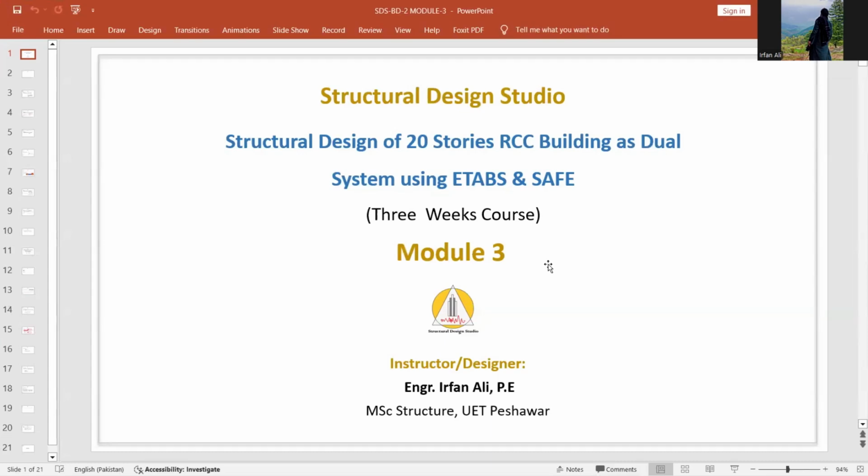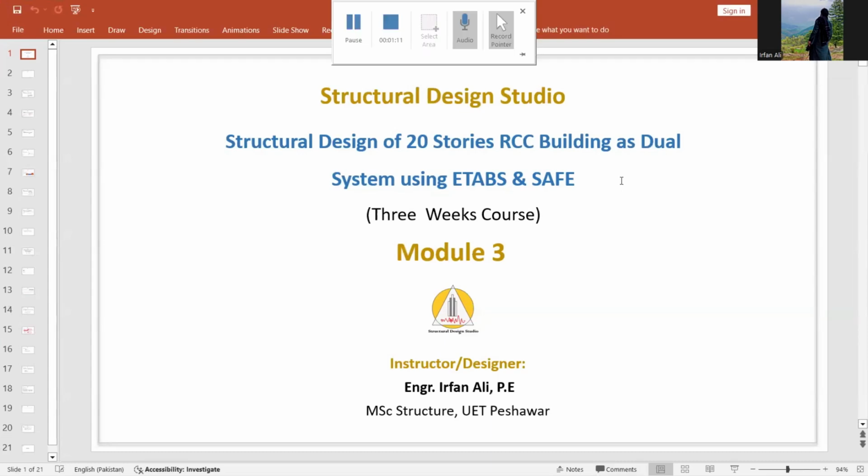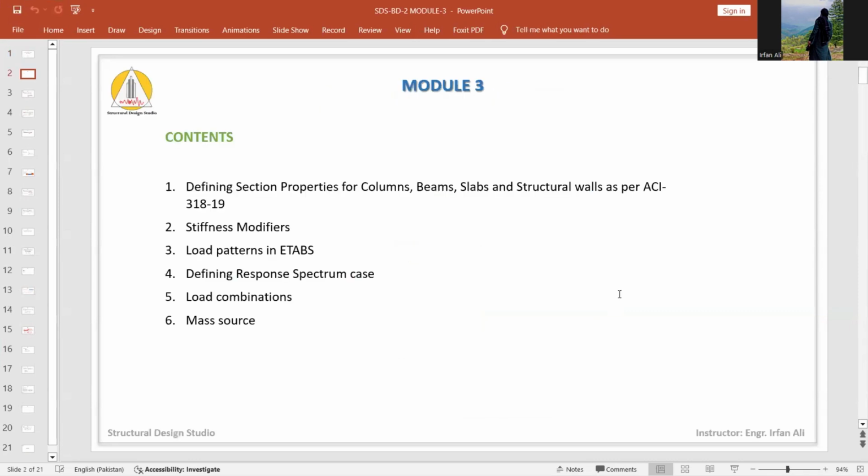Let us start our module 3. In this module, we will be discussing different section properties for the columns, beams, slabs, and structural walls as per ACI 318-19.